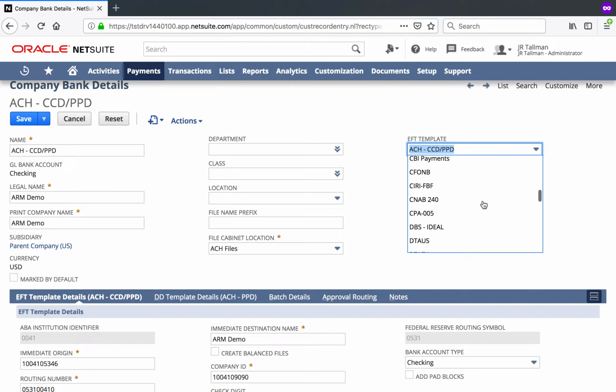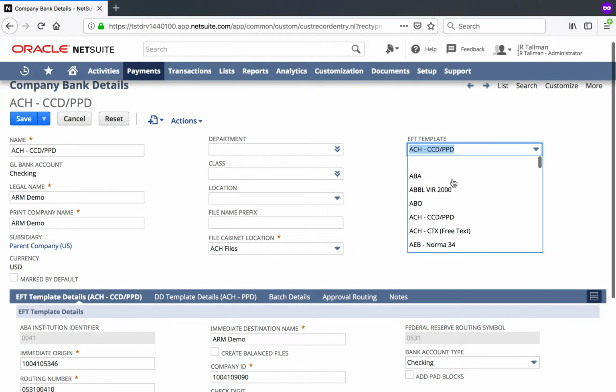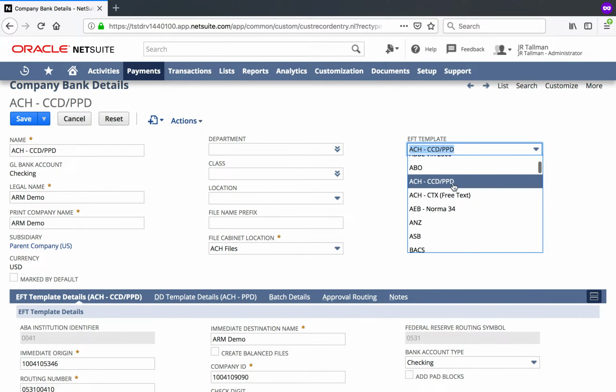Most of the US file formats do work out of the box. It's typically one of these ACH specs, right? So ACH, CCD, PPD, CTX, freeform text.